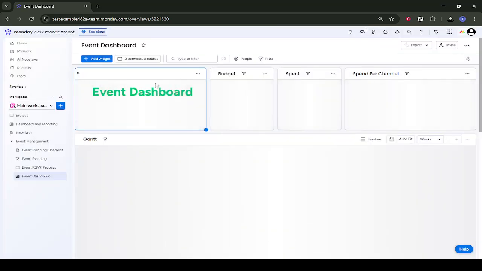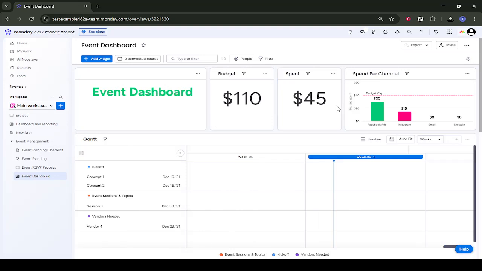And that's the complete flow, from choosing the event template to managing registrations, planning tasks, and tracking everything on a single event dashboard inside Monday.com.